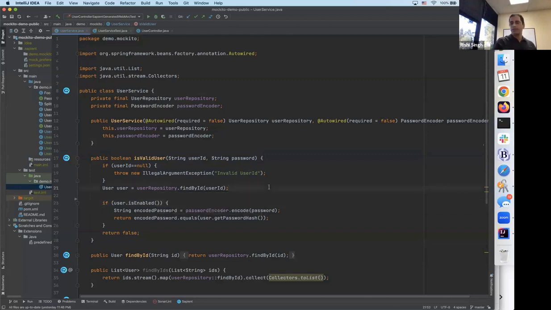But if I have to start bringing the QA mindset, then I'll have to start writing the tests. What happens if the user ID is null? Then it should be throwing some exception. Else it should be going to fetch the user value from the repository. I need to write a test case where the user is not enabled, or the user is enabled. I need to write test cases where the password hash is matching, the password hash is not matching, and so on.